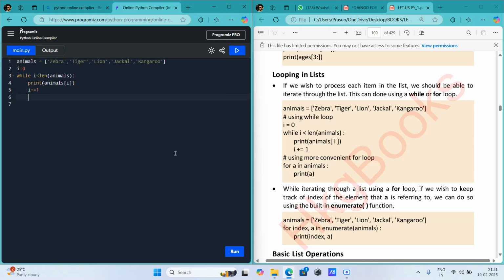Now I think this can also be done with the help of a for loop: for a in animals, print a.